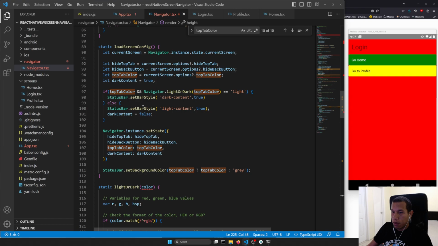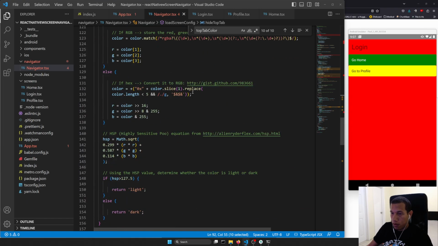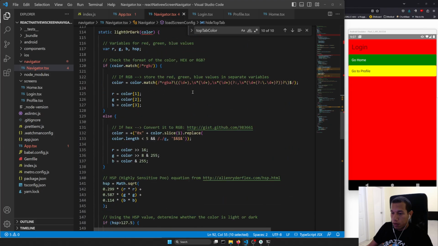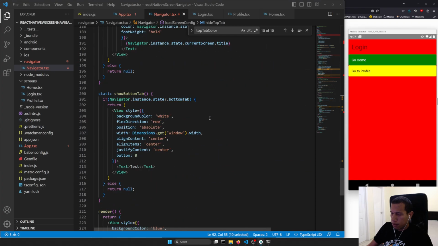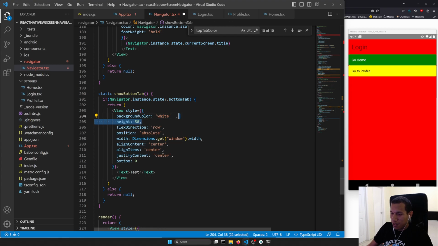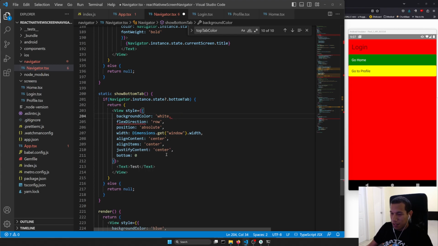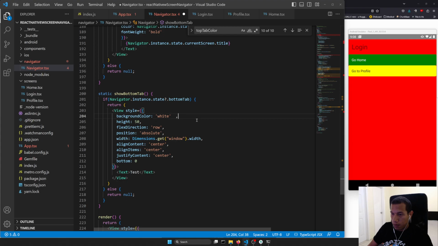Hide top tab. The top tab is not showing because of the top tab. Oh no, we don't have any top tabs here, so forget about it. I didn't say anything. Okay, let's add a height, a better height. 50.